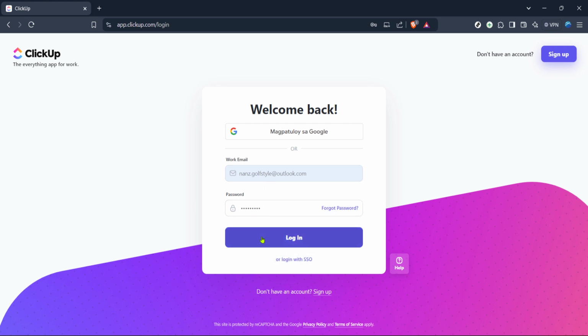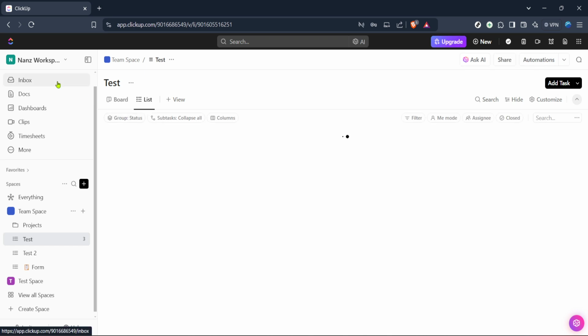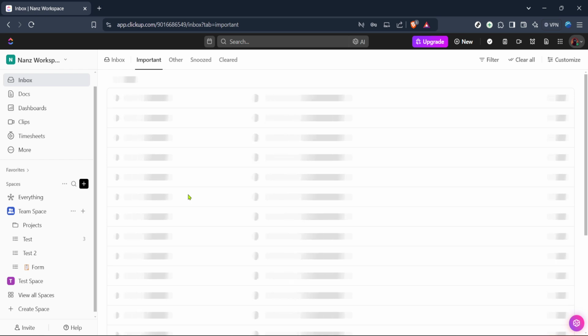After you've entered your email, the next step is entering your password. If you've forgotten it, don't worry. There's typically a password reset option to help you regain access. With your password entered correctly, proceed to click on the Login button. This action should successfully log you into your Clickup account, giving you access to your dashboard and workspaces.